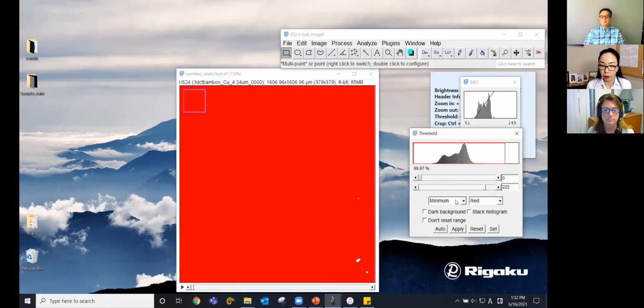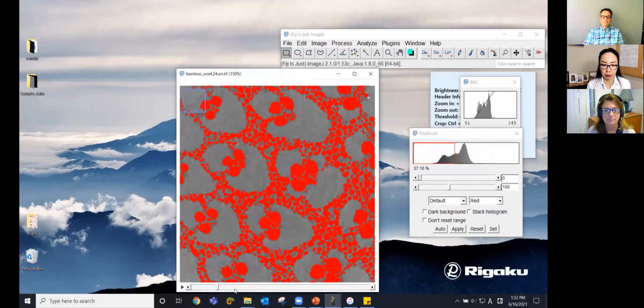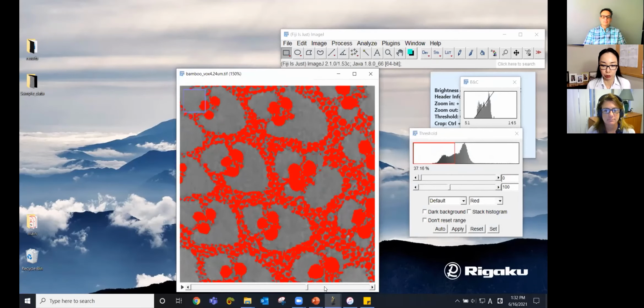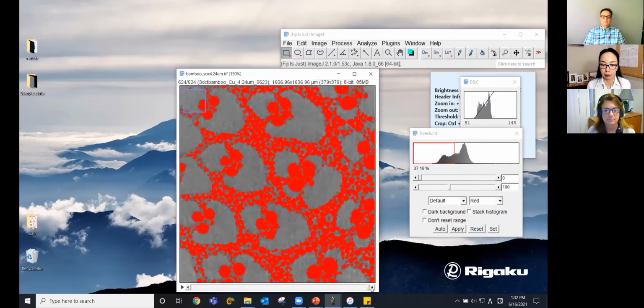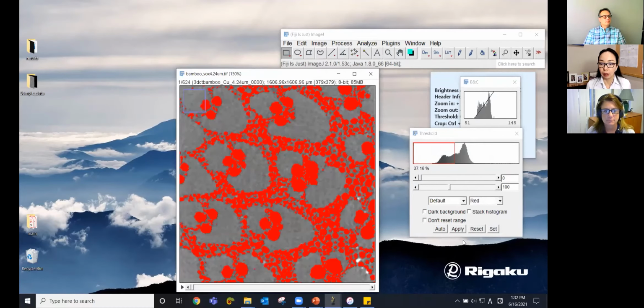Okay, and in this case, minimum does not work at all. So let's go back to default. That was ugly. And I think this looks pretty reasonable. But when you have a 3D scan, always go through different slices to make sure that there is no surprise. And I'm gonna say this looks decent. Okay. If you like this, you can click apply.